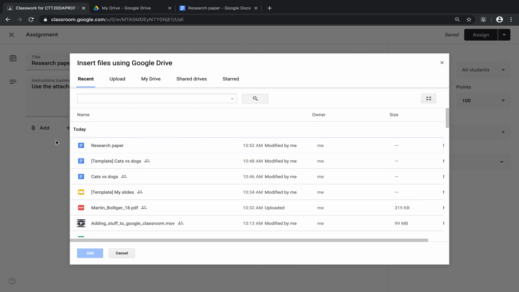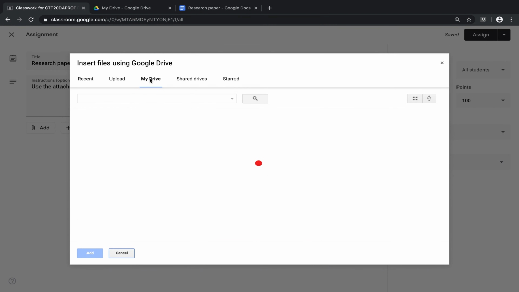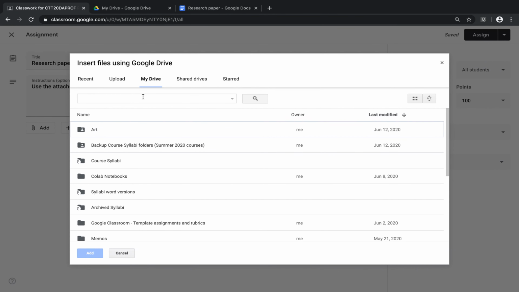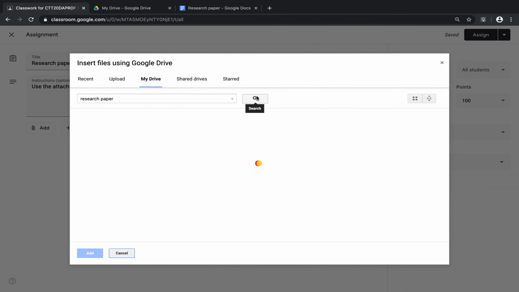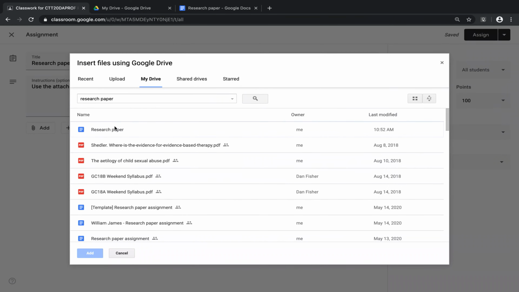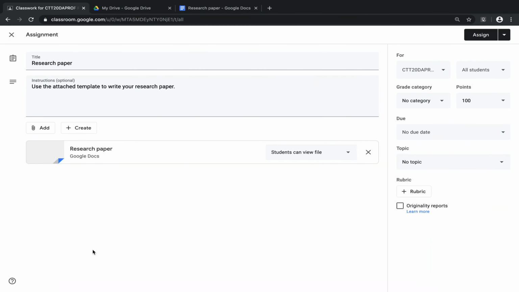This takes me to my own drive. It starts you out by default on what you've recently opened in your drive. Let's just click My Drive. That's everything that's in there. And I'm going to search the name of it. Research paper. There it is. Or you can see if I hit search, it will search everything with those words in it. That's my new one. I just made it. So I'll pick that one and hit Add.